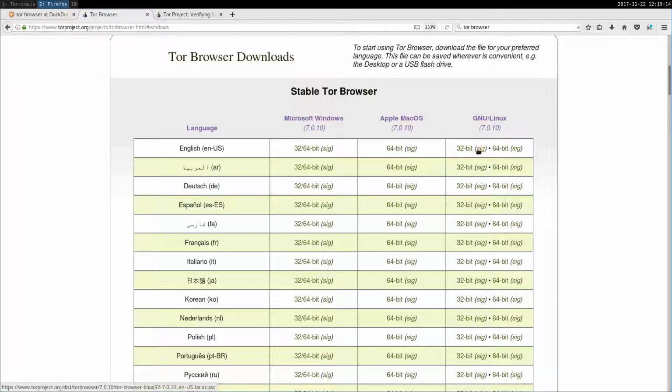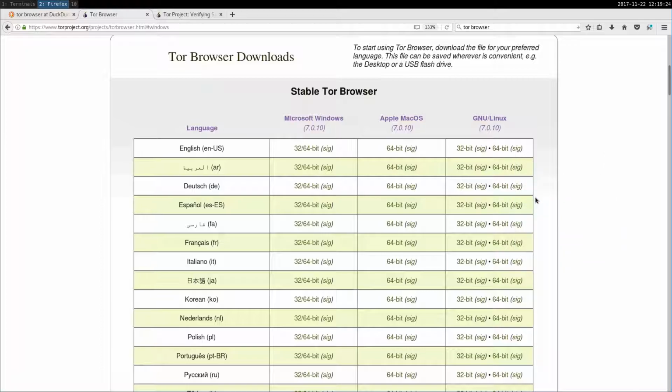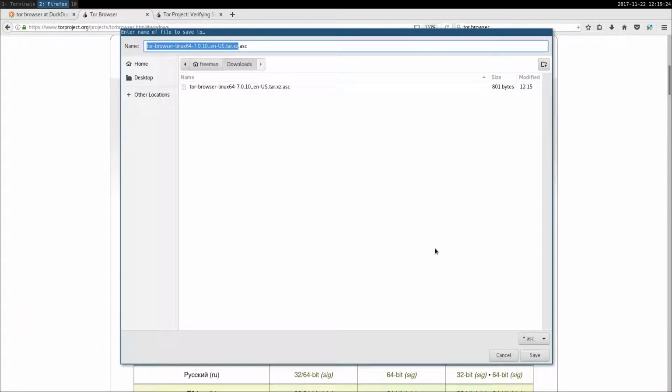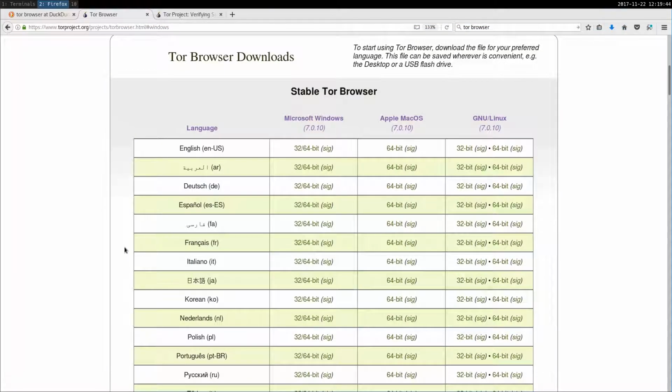And I've already gone ahead and downloaded the archive file to my system because it's pretty big and it takes a while. But I'll go ahead and show you how to grab this verification, this PGP .asc file that's used to verify the archive file. So yeah, Tor browser, Linux, 64-bit, right version, right language, and it's .asc. As you can see, I already have one, but we'll go ahead and do it again. And replace, cool.